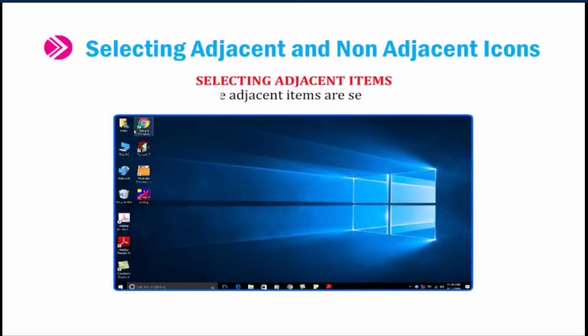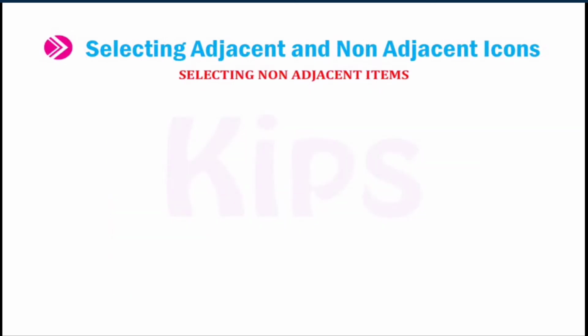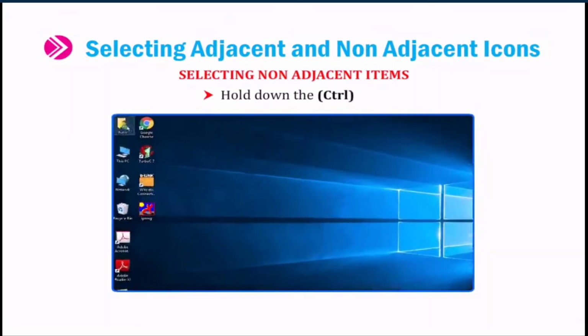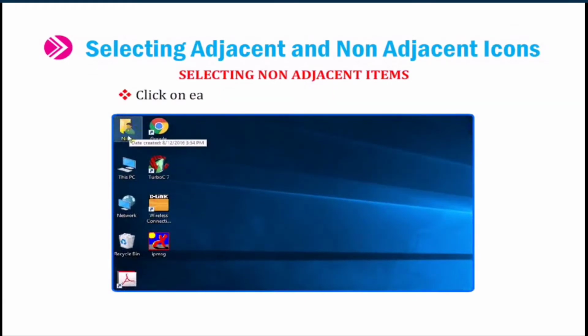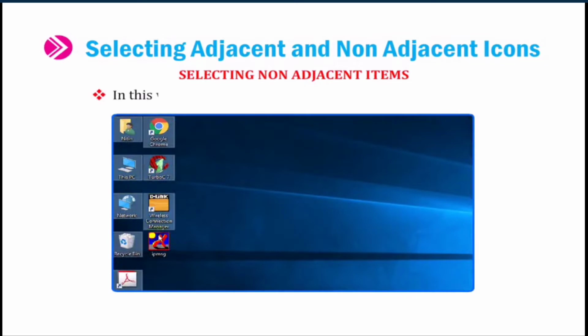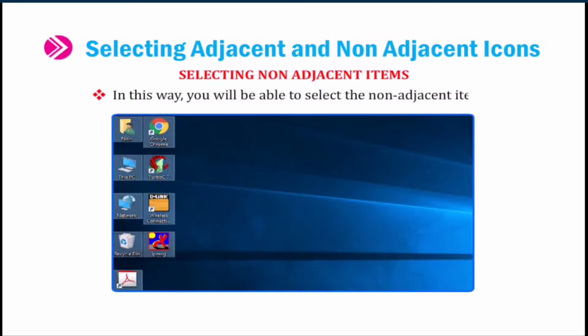Now let me tell you about selecting non-adjacent items. Hold down the Control key and click once on each of the items to be selected. This way you can select the non-adjacent items.